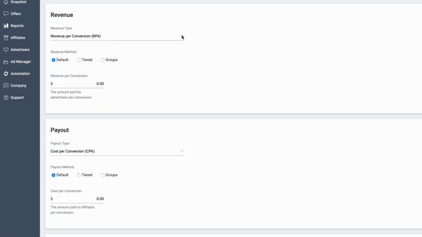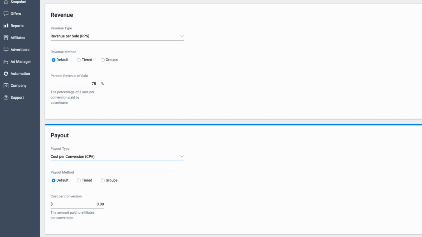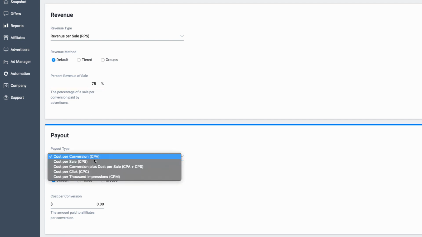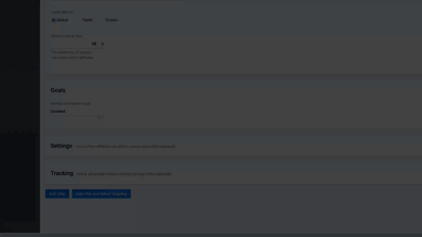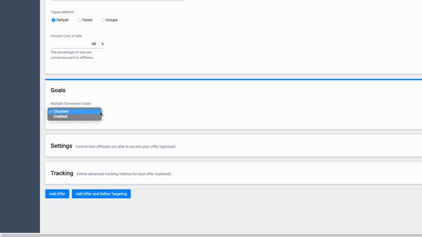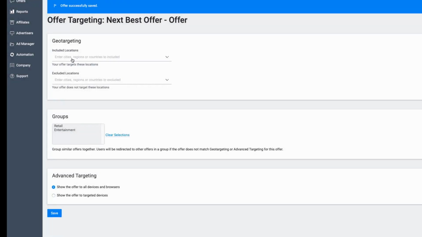With the offer's conversion tracking method defined, a clear description entered, and access set, you can begin tailoring the offer to meet your specific needs. Scroll down to the revenue and payout sections to set the payout and revenue amounts, as well as the type of action that is paid out on. You can choose to add goals to your offer if the offer has multiple conversion points. Goals allow you to generate unique conversion URLs for each action or conversion point you wish to add to the offer. With all required information added to the page, click Add Offer, or click Add Offer and Define Targeting to add geotargeting to the offer.